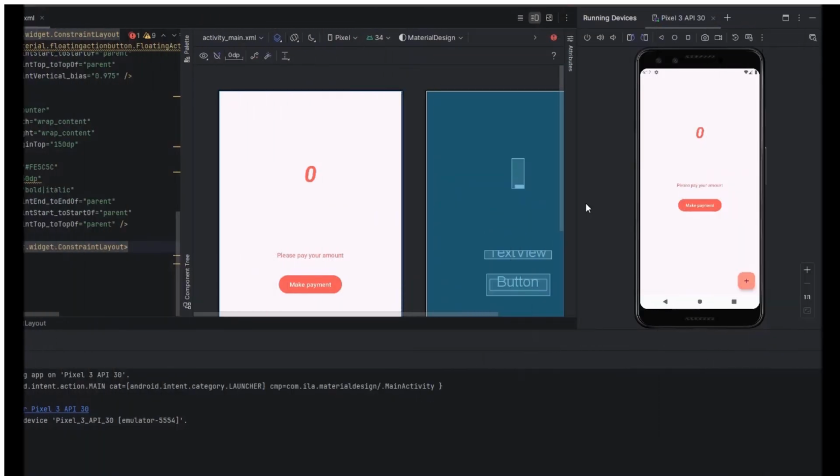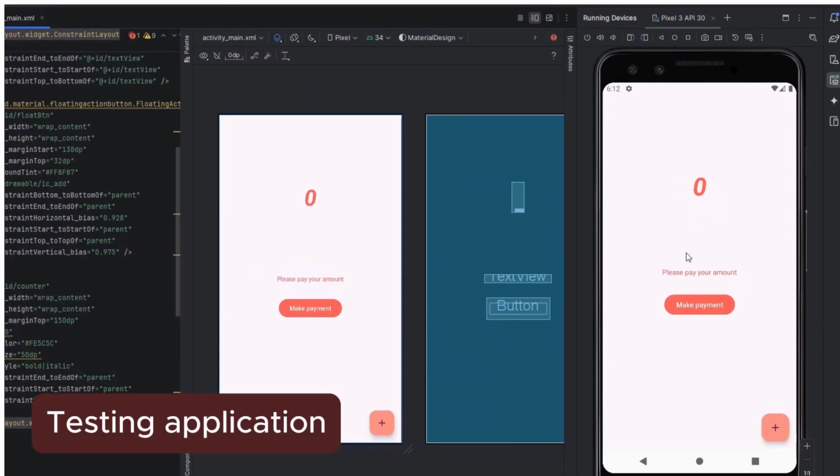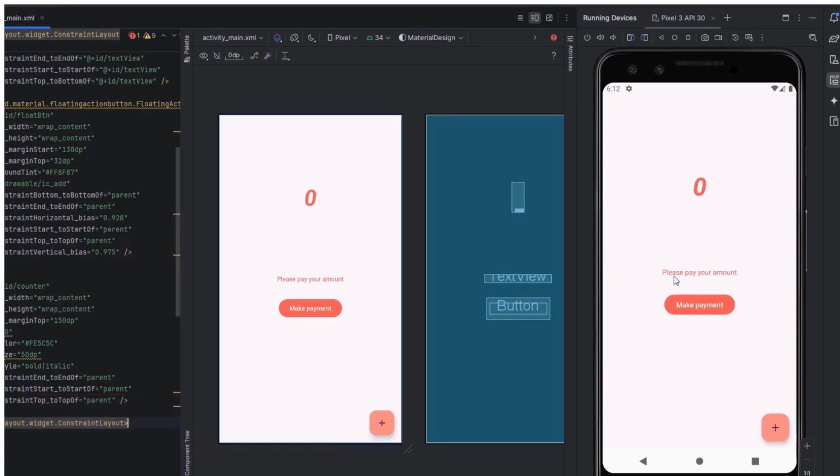So now we have our application running successfully. Now on the click of my make payment button, I should see the text view here changing, and I should see a toast message, and that's working perfectly. And here on the click of this floating action button, I should see a toast message, and I should also see this text view count incrementing. So on click of this button, I see the toast message and the text view's number incremented. So now whenever I click, the text view's number would be incrementing.